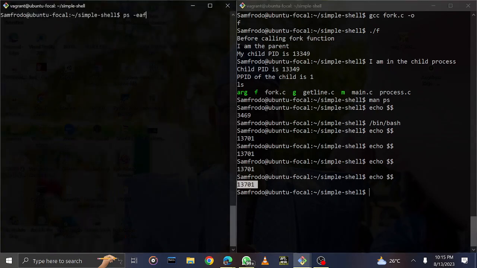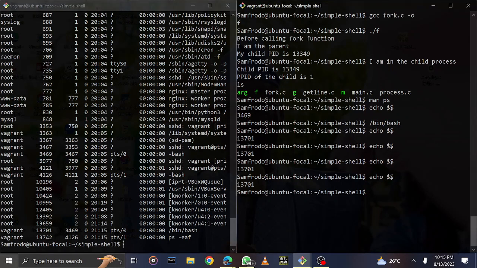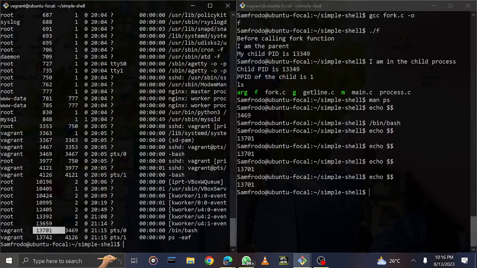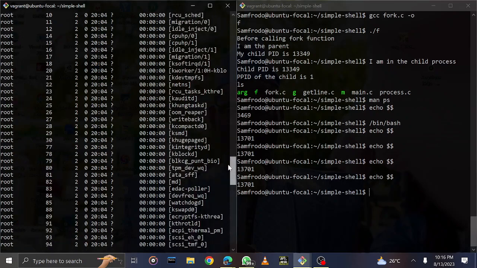changed. So we can still check that and look for it. This 13,701. 13,007. We can see it down here. You can see /bin/bash, which is this executable file, and it's what vagrant is the current one that is running, and we have this guy 13,701, blah blah blah. So all processes you are running would be displayed. This is the process table.